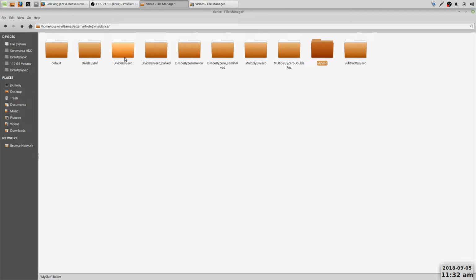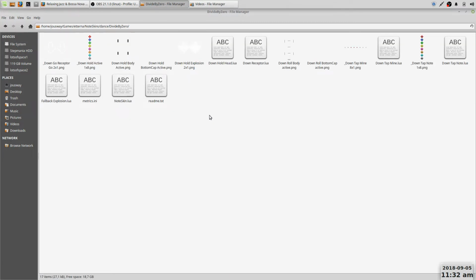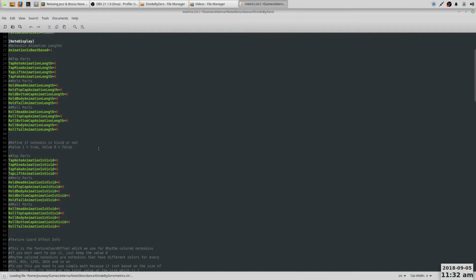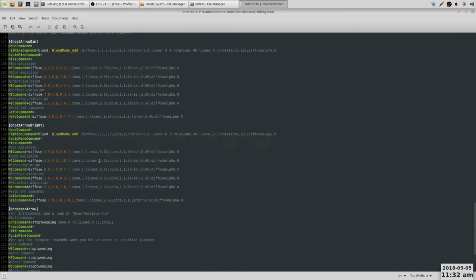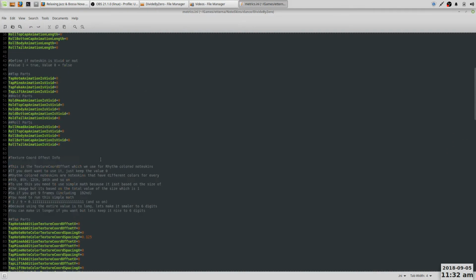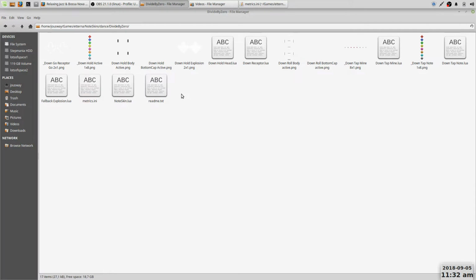If we take another folder, like divide by 0, we can learn from it. So first we're going to take the metrics.ini, we open that one. And it has a load of features, but we don't need all these. We're just going to make a base.